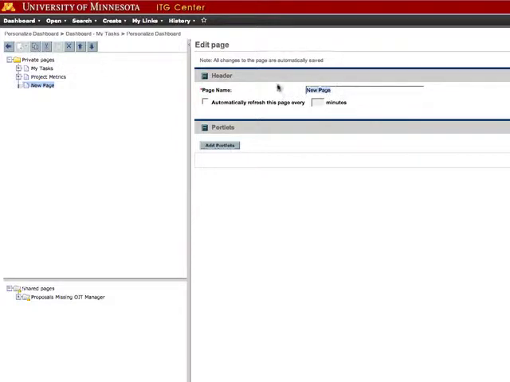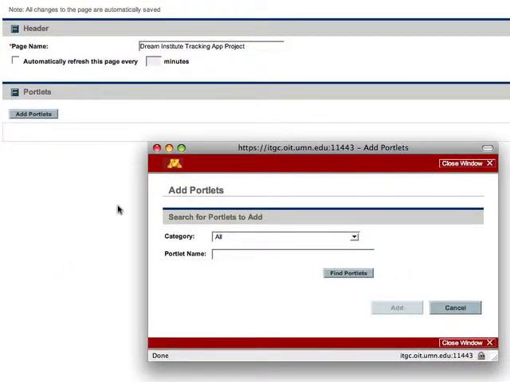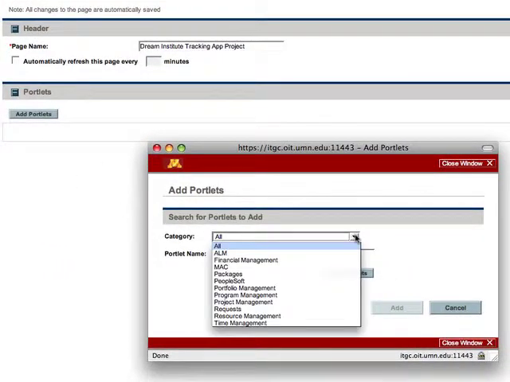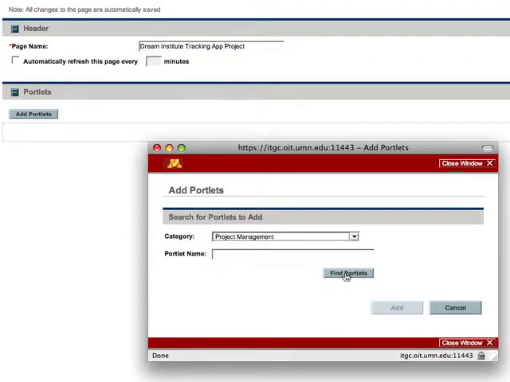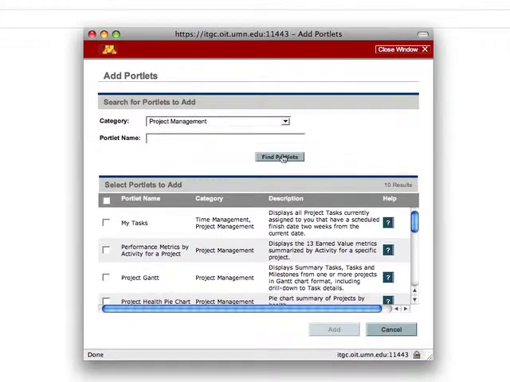I'll give this new page a title, and then to add the portlet, I click on the Add Portlets button. From the Category menu, select Project Management and click Find Portlets. Check the box next to Performance Metrics by Activity for a Project and click Add.